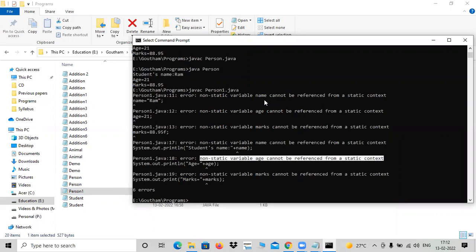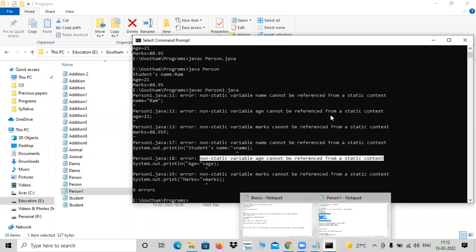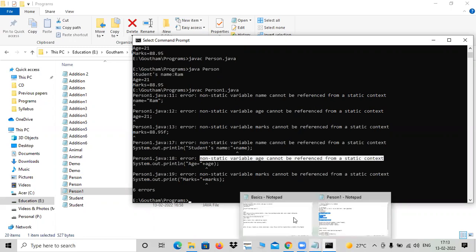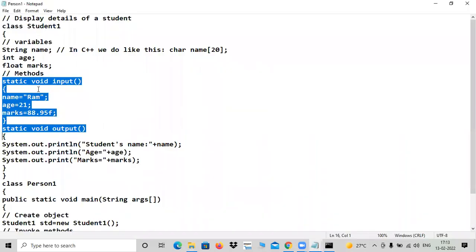Non-static variable name cannot be referenced from a static context. It is telling you that your variable is non-static and you are trying to refer to it from a static method. Static context means your method. From there you are trying to assign some values to those so-called non-static variables. That is not recommended at all.